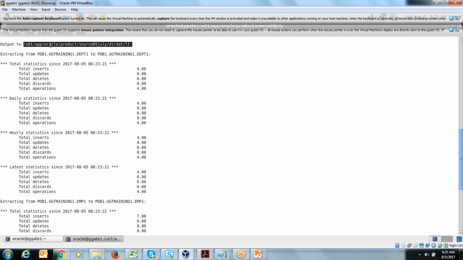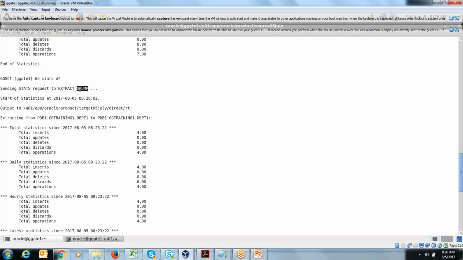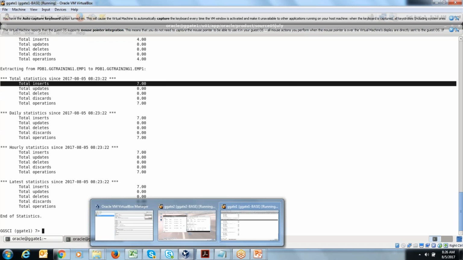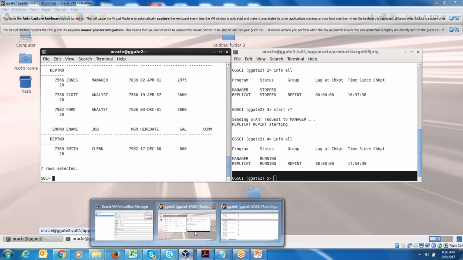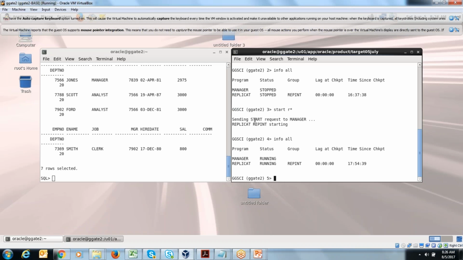Once the data gets available at this location, the Goldengate data pump process reads the data out of your local trail and writes it to the remote trail. You can again check the statistics of dpump. Dpump is writing data to this location on the target system, and it has written 4 inserts and 7 inserts for DEPT1 and EMP1 respectively. Once the data is available in the remote trail, the Goldengate replicate or delivery process applies it to target.